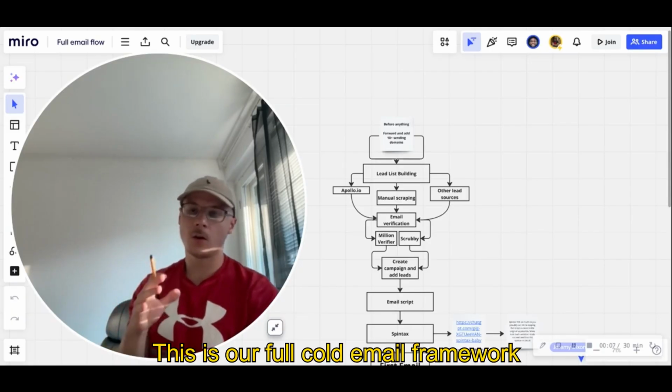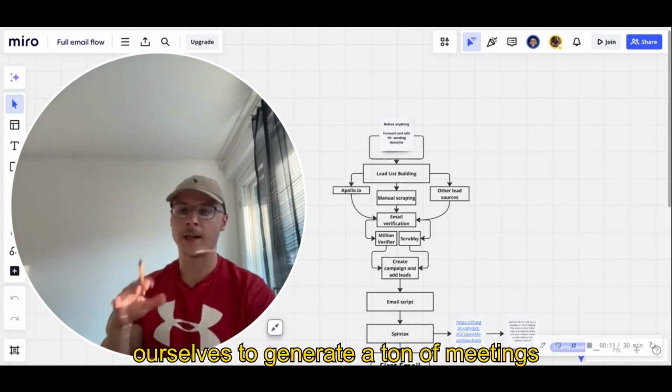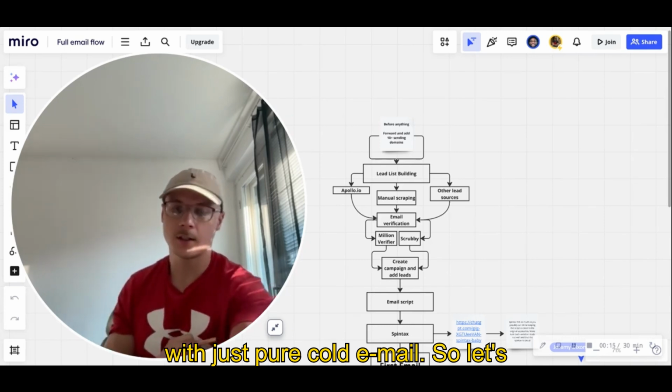I'm going to show you guys the whole workflow. This is our full cold email framework that we use for our clients and for ourselves to generate a ton of meetings with just pure cold email. So let's get started.